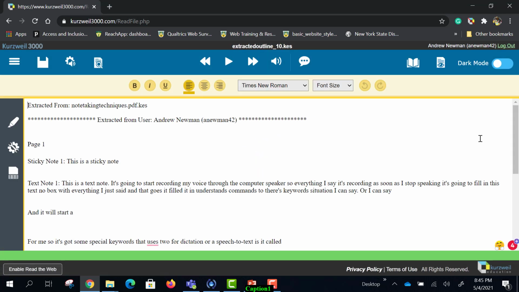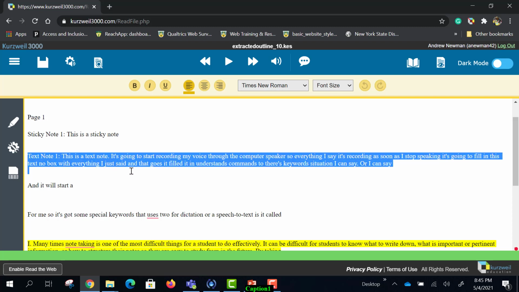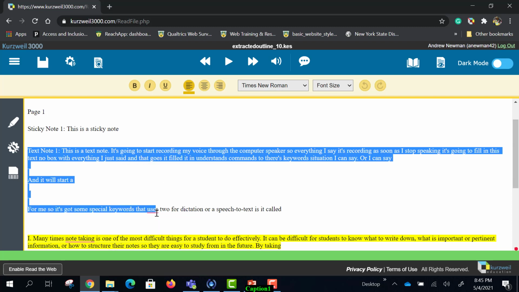And now you can see we've got kind of on a single sheet of paper here the title of the document that we were creating notes for. The user is myself. And you can see on page 1, here's our sticky note that we created, and here's the text note that we created using dictation. And we had some of the new keywords like start a new paragraph and things like that in there.